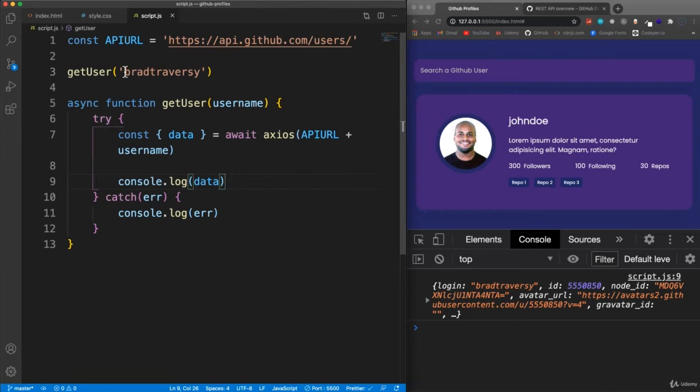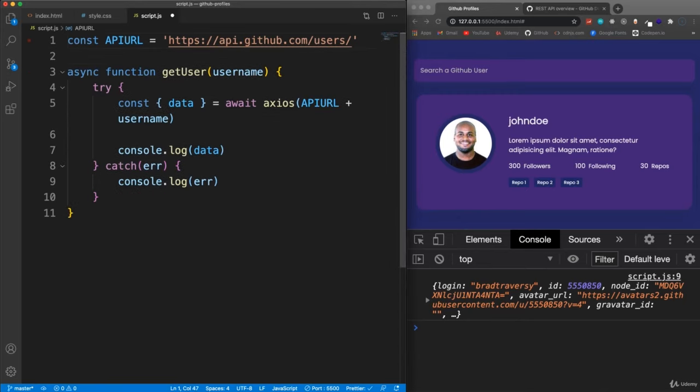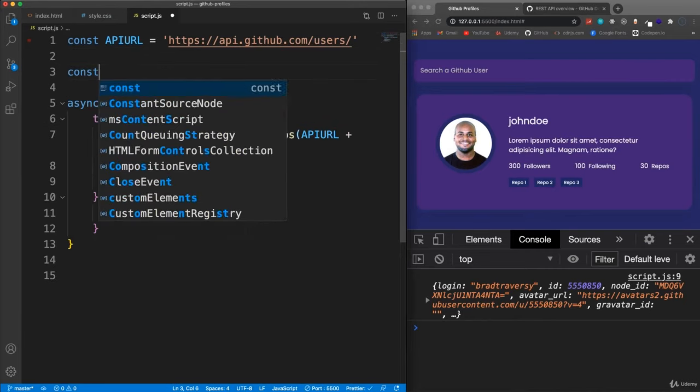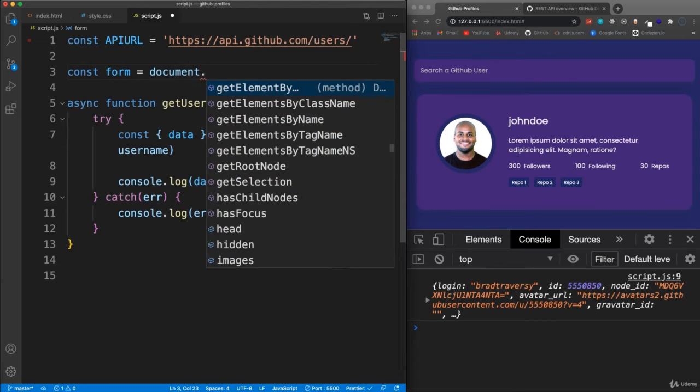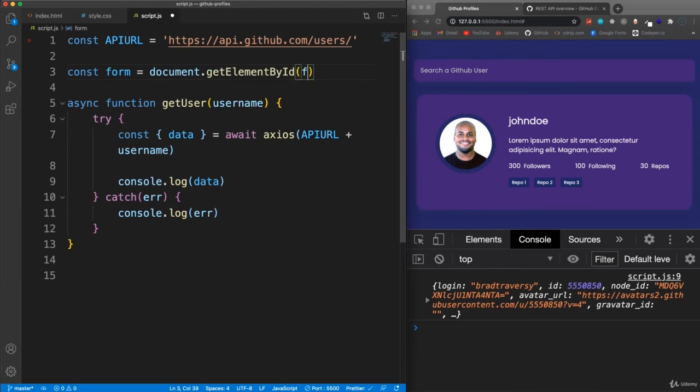Now, at the moment, I'm just hard coding my name in here, which I don't want to do. I want to get it from the form. And you could initially call a user and show the user, but we're not. We're just going to have the form. And then when we submit the form, it'll get the user. So let's go down here, actually we need to bring the form in. So let's go right here and say const form and set that to document.getElementById, and we have an ID of form.